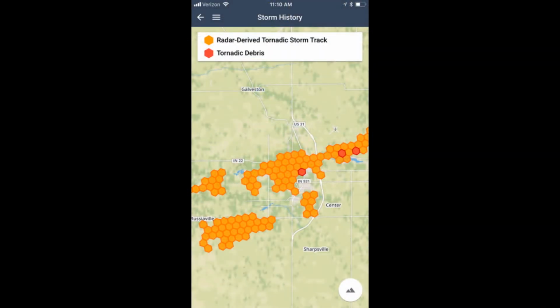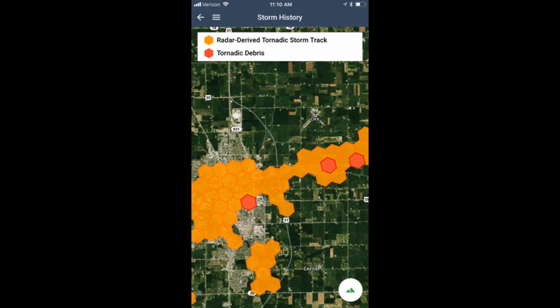So as you can see, the orange cells are showing where we've got any kind of tornadic storm track. So if you got weather swirling, that's tornadic weather. And then the red would be any debris. If the tornado hits something and it shoots back up, we get that image.